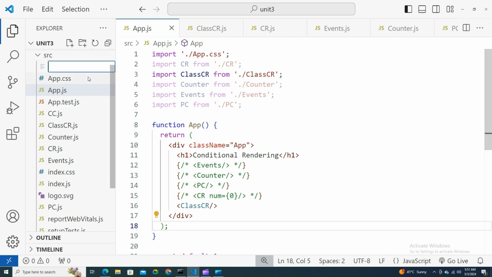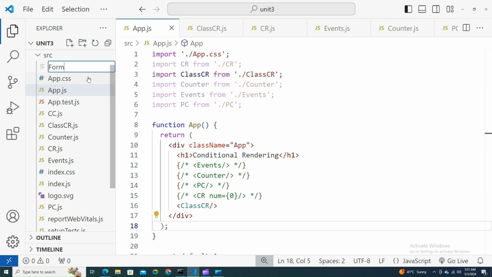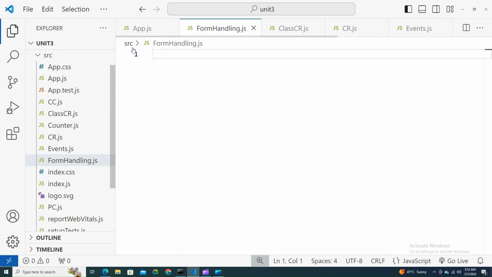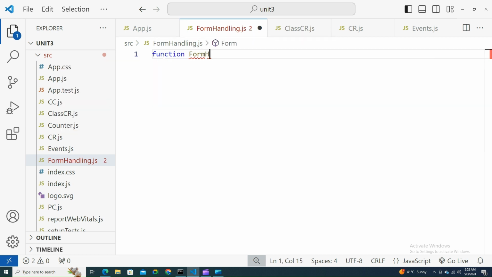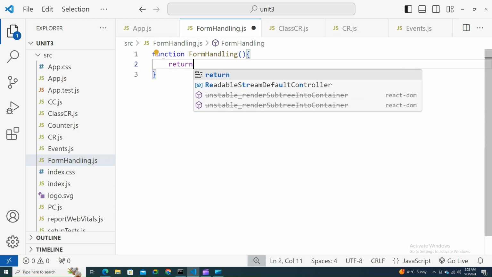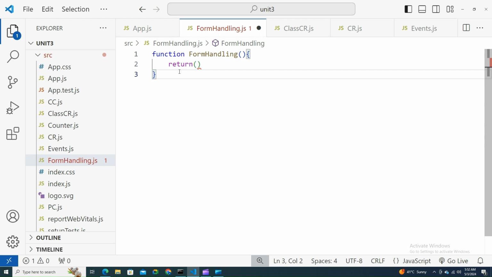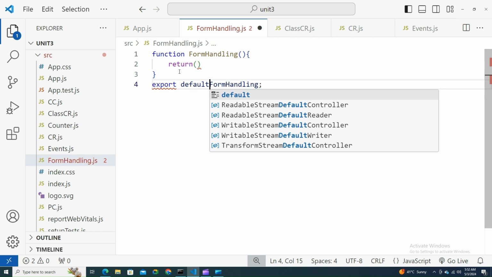Let me create a component called formhandling.js. Create a function FormHandling. Return something. Don't forget to export FormHandling. Export default so that we can import it by default.